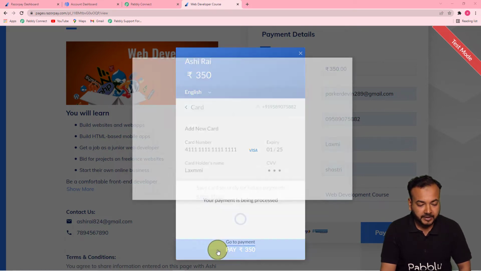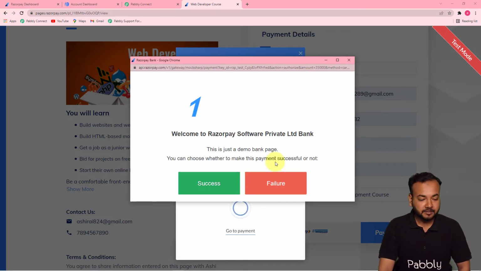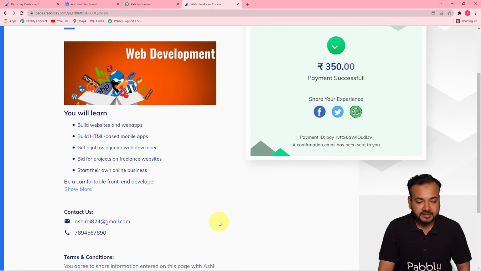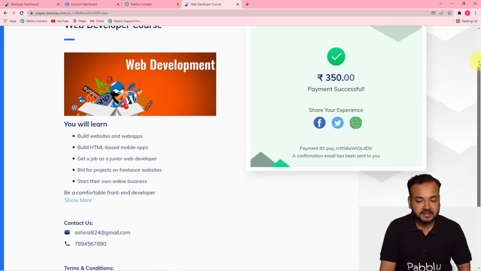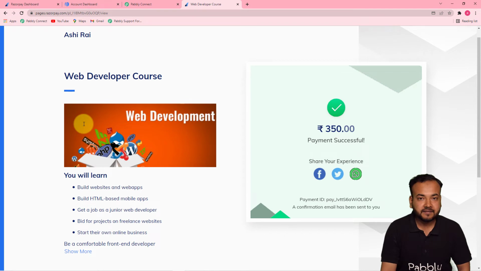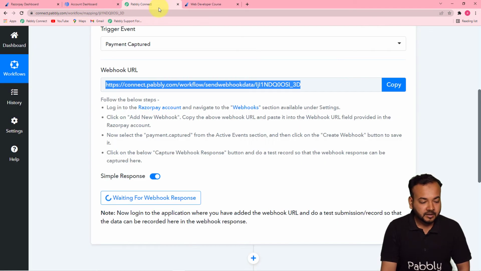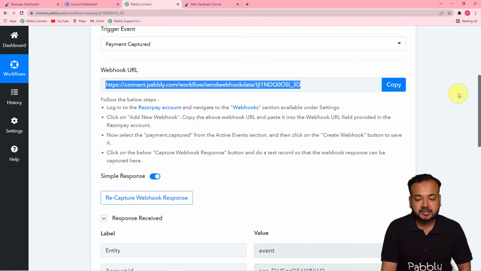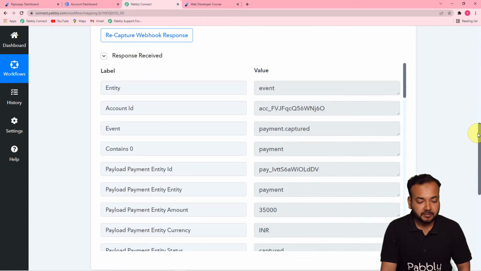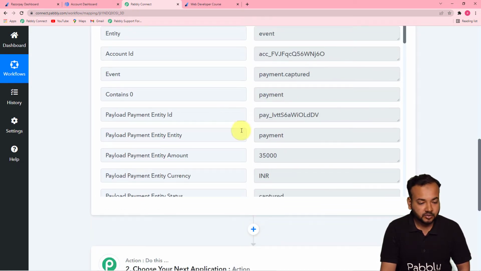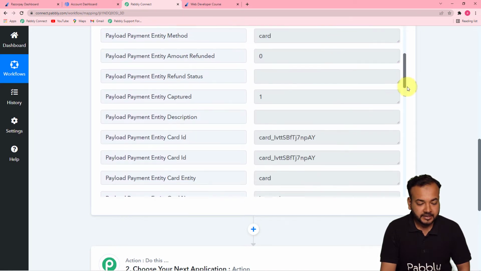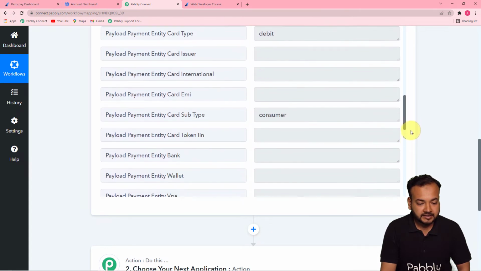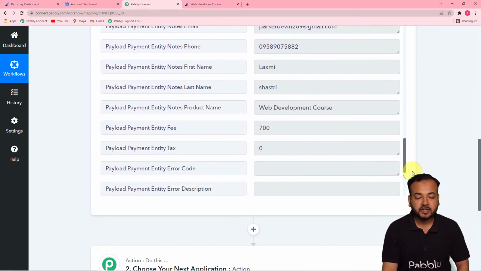And I'm clicking on pay here, and this is the demo bank page loading up. From here I'm going to click on success, and you will see that the demo payment will be successful like this, okay. So this payment is successful. Now let's check in Pabbly Connect if we got the data of this payment. So it's still waiting, and you can see the data is here of a new payment received from Razorpay. You can see this is the amount, these are all the details, this is the card details, okay, and this is the details of the customer.